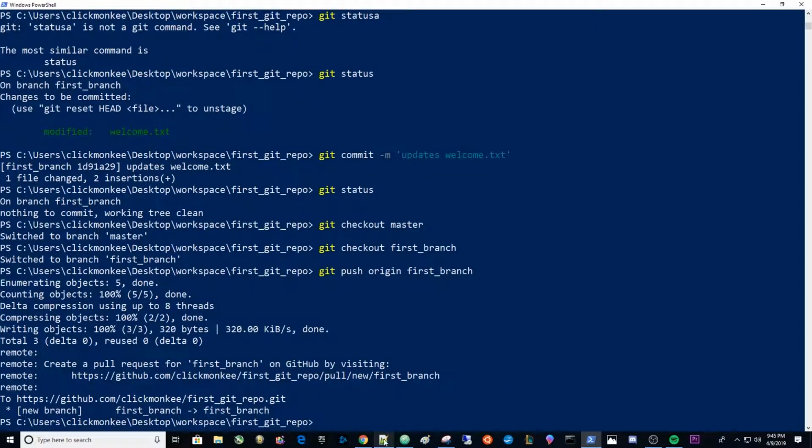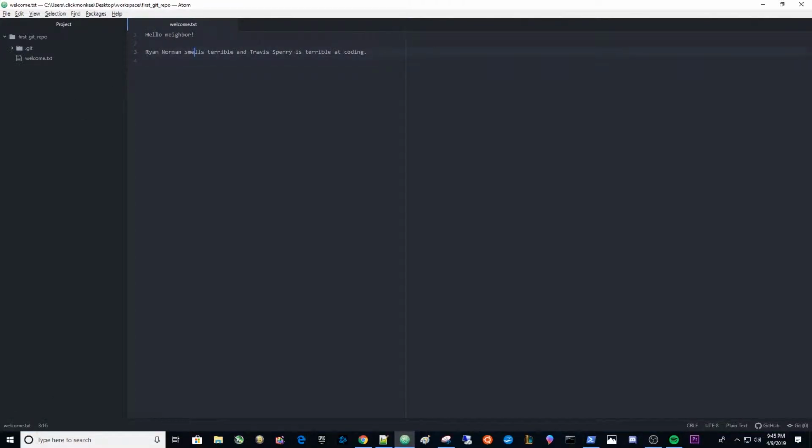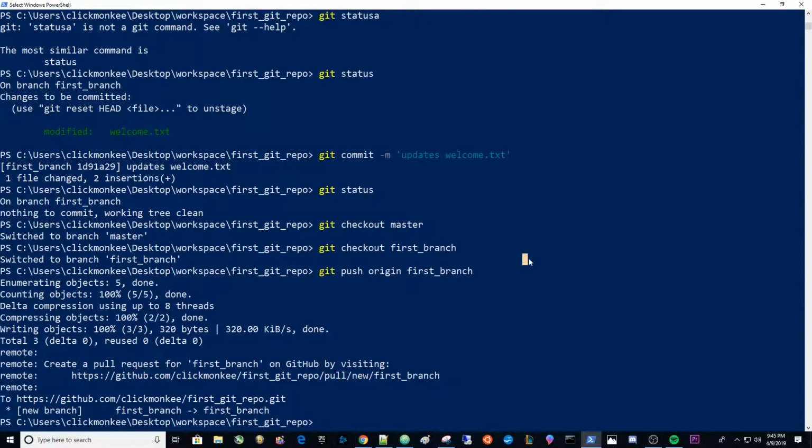Say they want to come back over here and say, you know, they're right, Ryan Norman doesn't smell, Travis Berry isn't terrible at coding. Maybe they want to say Braden Polly smells, and Adam Stevens is terrible at coding. Something like that. So we made those changes. Now we want to push those up and say, hey, is this cool for review?